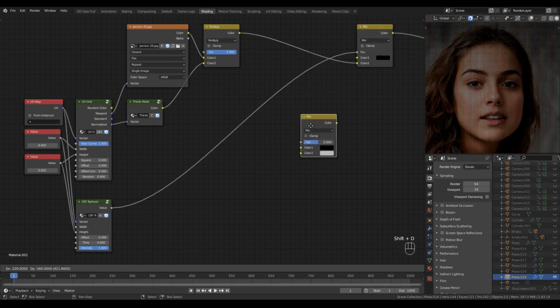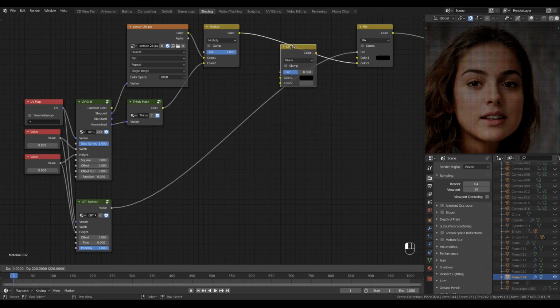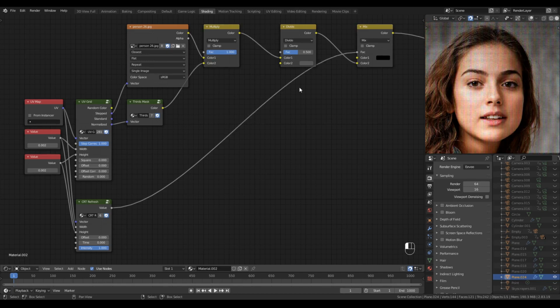We'll compensate for the darkening with a little brightening. I'm going to use a mix RGB with the function set to divide. The bottom color I'm going to set to a gray with 0.1 for red, green, and blue. I'll drop that between the multiply and the mix, and now this factor is very simply a brightness slider.